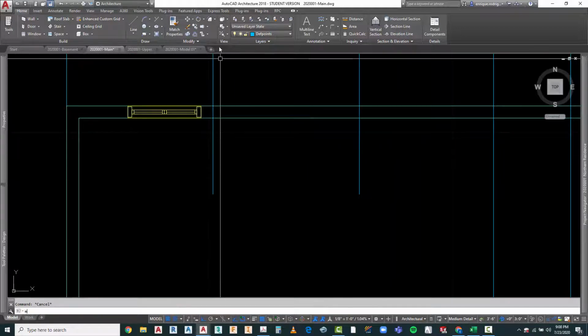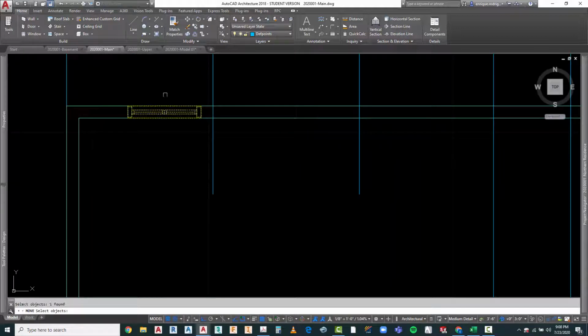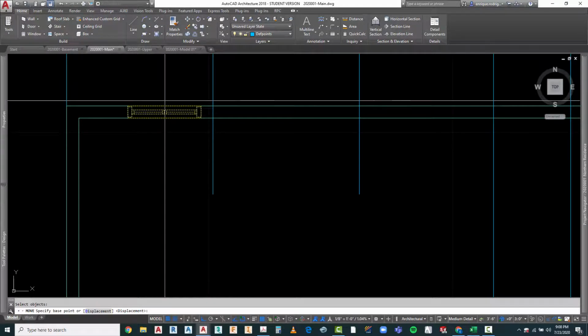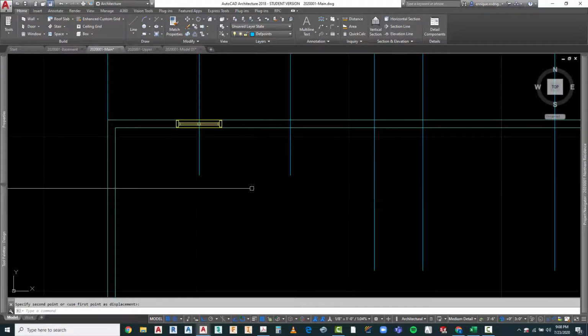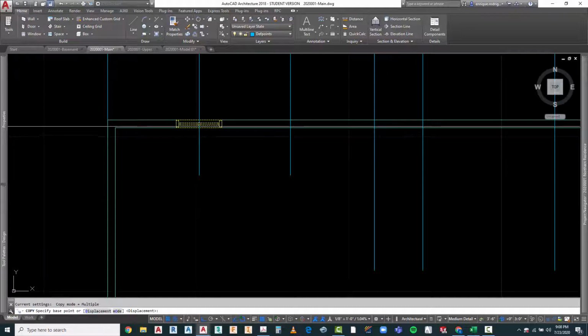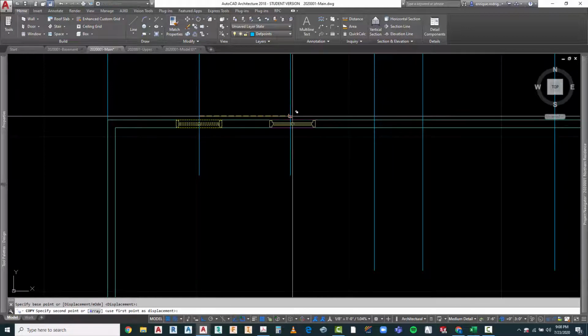Then I'm going to go ahead and move it. And I want to move it from midpoint. Let's undo that. I'm going to go ahead and move it, and I'm going to move from the midpoint here to that intersection there. I'm going to go ahead and take the copy command, and I'm going to move that from there to there.